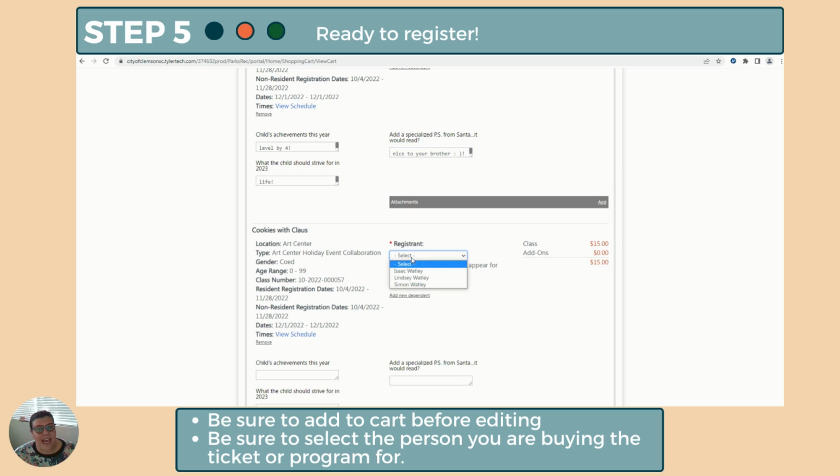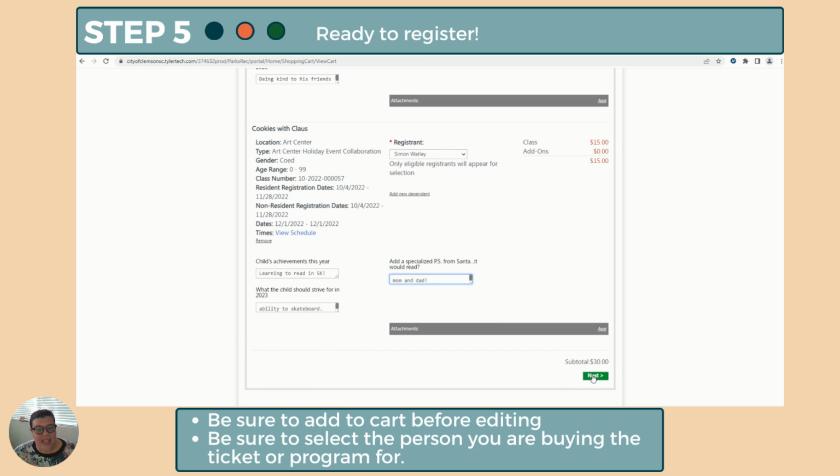Also note the price of the classes on here. They will change depending on your address, so residency versus non-residency. And there's also some options for add-ons that some programs may have, whether it be a sport add-on or an upcharge for art, et cetera. And also some of your registrations may require for you to attach something like a photo or a birth certificate or a shot record or something like that. You can add that right here under attachments where it says add. Once you've completed writing all those specialized information in those squares, you'll hit next.